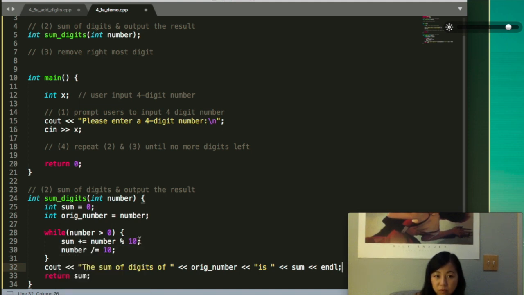We just want the last digit, and then number will become 1. So 1 is larger than 0, so it will come in, and then 1 mod 10 will be 1, and then 1 divided by 10 will be 0, and the loop will end. So it looks like it's going to work. So let's save it.